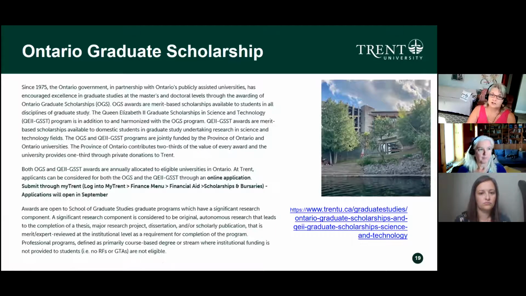The one scholarship that is really competitive, valued at $15,000, is the Ontario Graduate Scholarship. This is a scholarship where the province pays a portion and the university pays a portion. It's two-thirds, one-third.